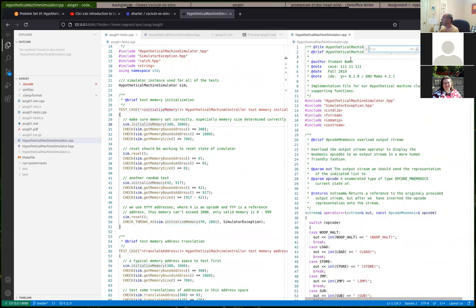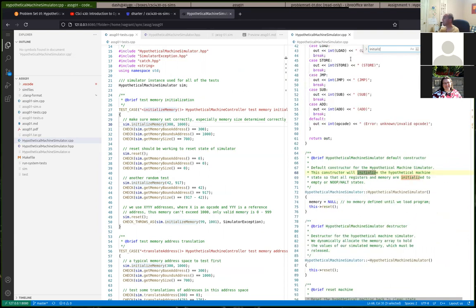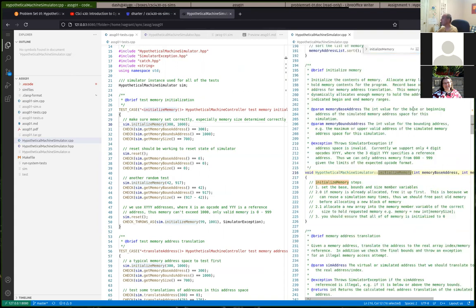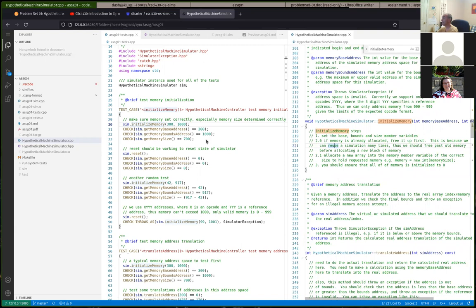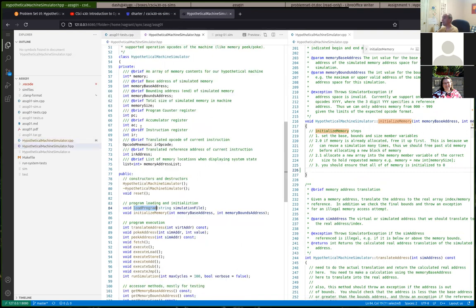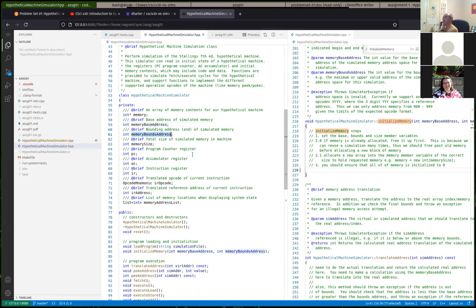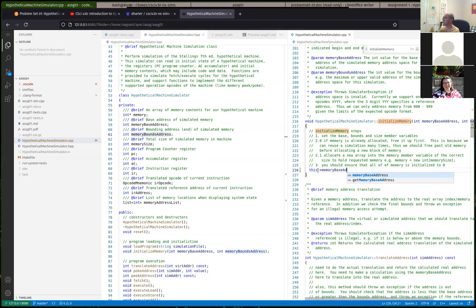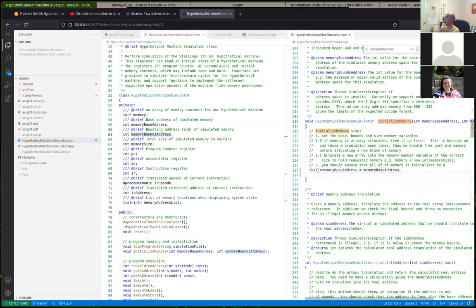So control F, we can do a basic search in Visual Studio Code. We have to find where it's actually being implemented. So here's the actual implementation of it, right? Basically, just to cut to the chase, to get these tests to pass, we have to write some code. And I often also have some comments on here and some things that you need to do. For example, for the hypothetical machine, it's got some member variables, the member base address, the member memory bounds address. So the first thing that you need to do is initialize those member variables, right?